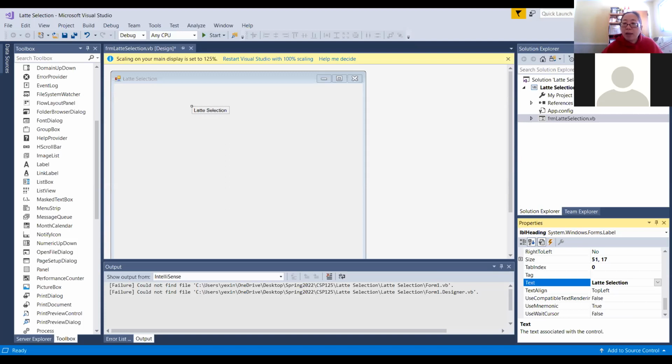So every time we want to change or modify a name, each kind of tool has its own prefix. FRM, form; LBL, label. And if you want to modify the text, you go to the text property to modify what you want to display.